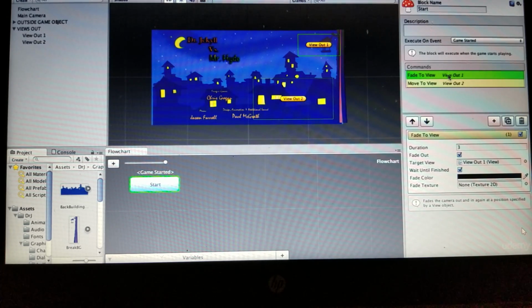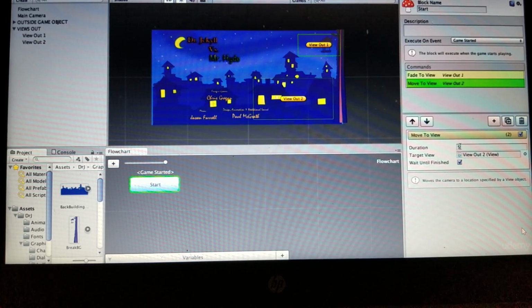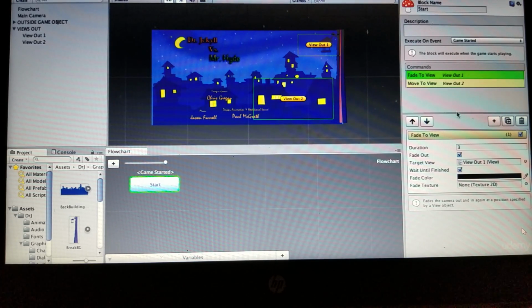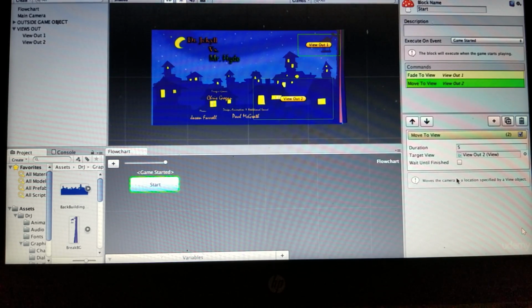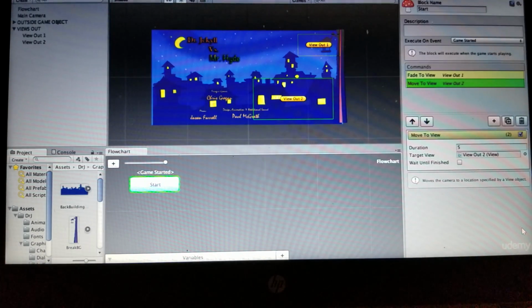As soon as this fades up, it's going to wait. It's going to take 3 seconds, and then it's going to execute the next command, which is going to take 5 seconds, and it waits till it's finished. If I have both of these unchecked, it won't wait till it's finished. It'll execute that one straight away and go straight into that one. So it'll happen instantaneously. So while it's fading up over 3 seconds, it'll also be panning across to this one. So let's have a look and see what that looks like. So I have wait until finished turned off on both of these commands. Let's press play and see.